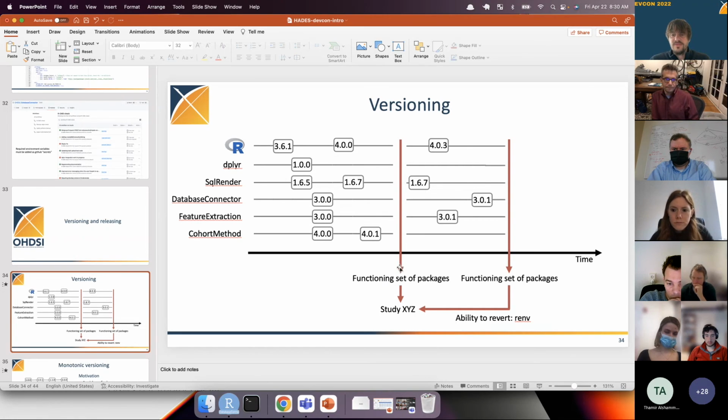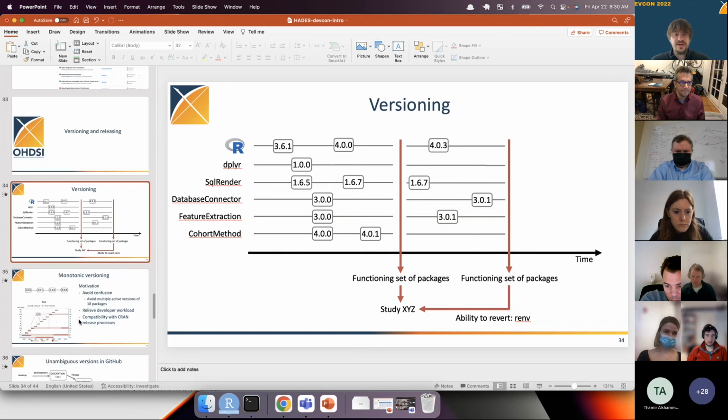At any given point in time, we should have a completely functioning set of packages, and we can use renv to capture that environment and use a particular set of HADES packages. There's no guarantee that a package at one point in time will work with a different version from a previous point in time, but at any given point in time, all of them should be working together. So whenever you're working on a study, the current version of all the packages should work just fine.